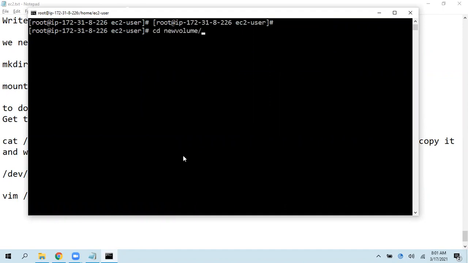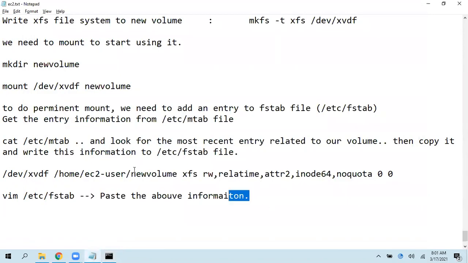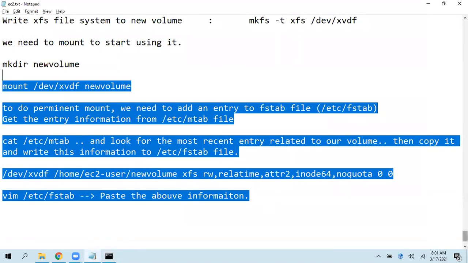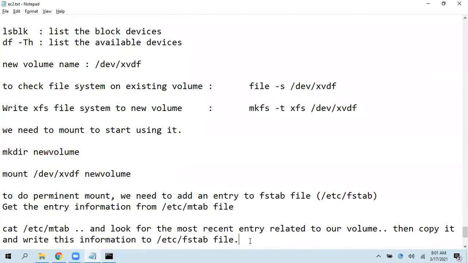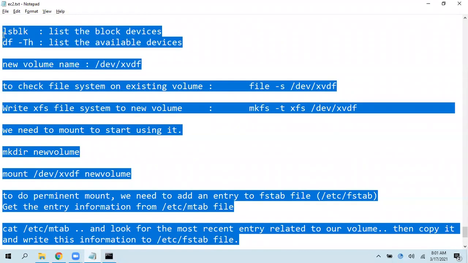Right? So now we have connected to this instance. If you navigate to the new volume and give ls, a.txt and b.txt are there. So no need to perform anything. Why? Because we made it a permanent mount. So any questions on the process we performed so far? This is making a new volume available to a Linux EC2 instance. Any questions for me, guys?